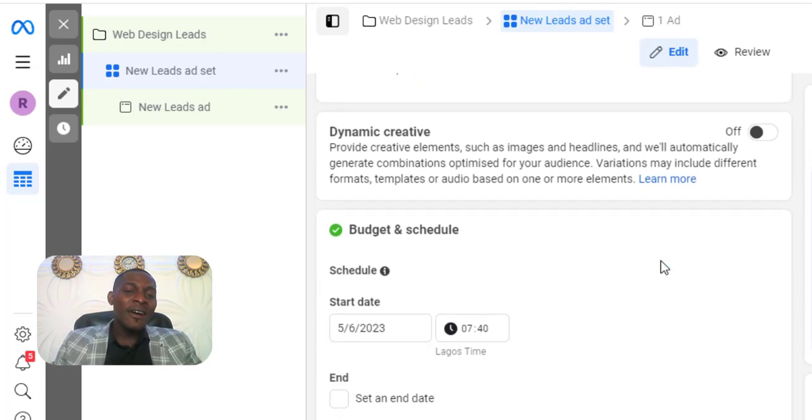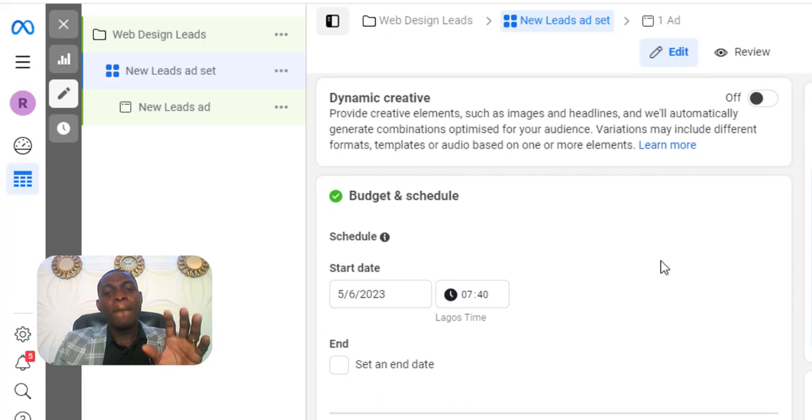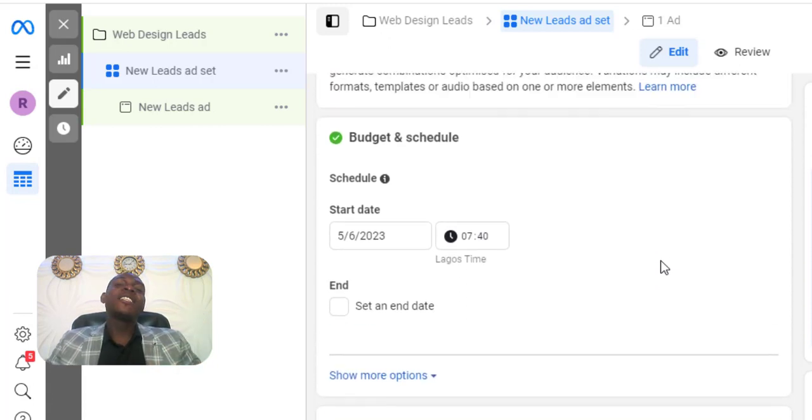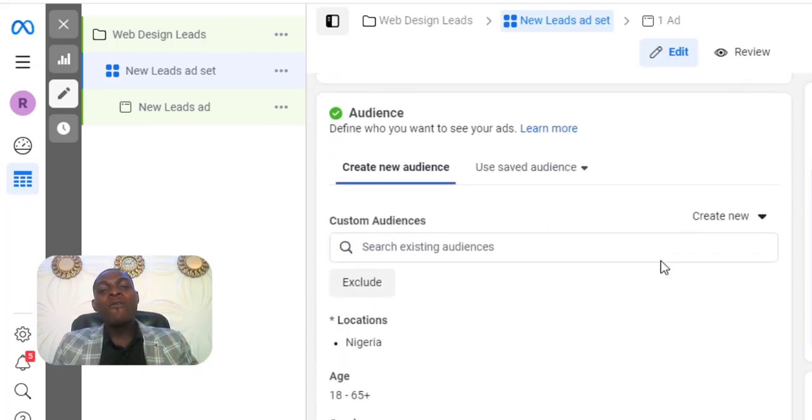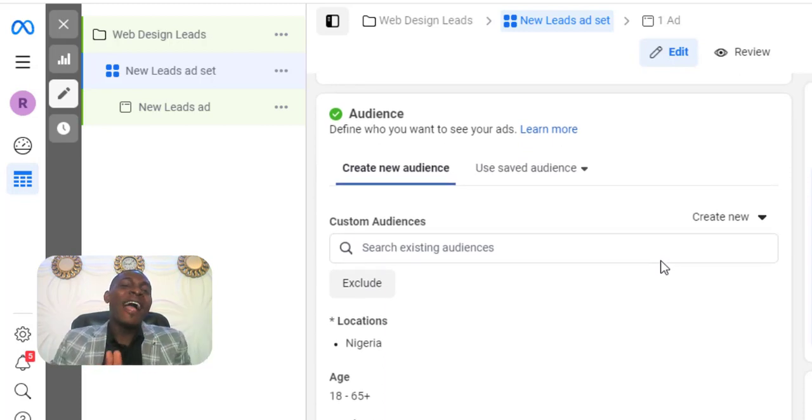Now we'll go down and we click on what? Budget schedule. So this is basically you scheduling your ads. For me, I really do not do anything here because I want the ads to run for a very long time. And over here we'll go over to audiences. Now because this is a new account, you do not have any saved audience. So we can now go over and put in an audience.